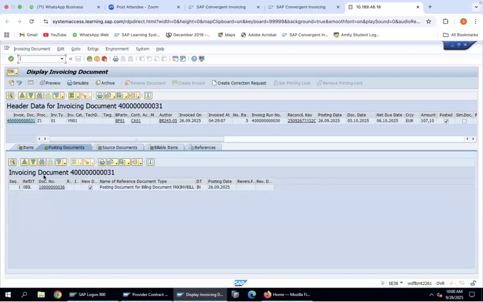So how to integrate my conversion invoicing document with the FICA document, that also we are going to discuss and understand. Technically both sit within S4NI only, and no technical integration is required, but there are certain nodes that we need to enable, which will help me to post a FICA document.